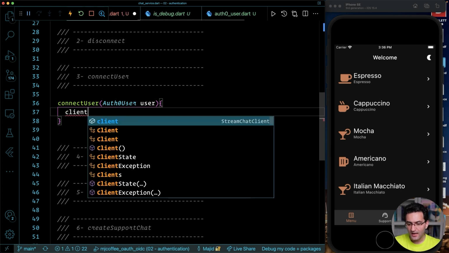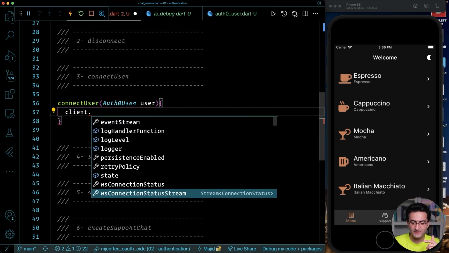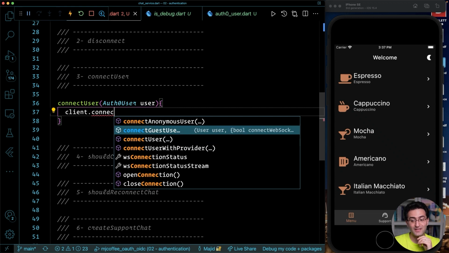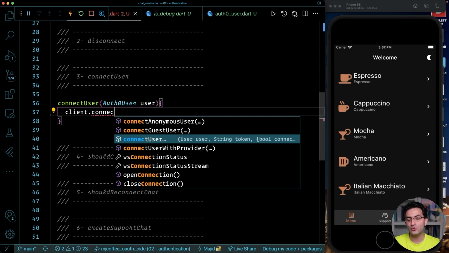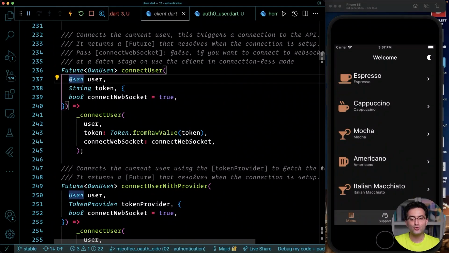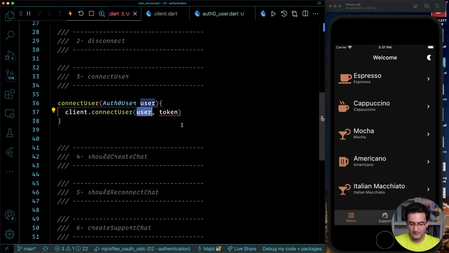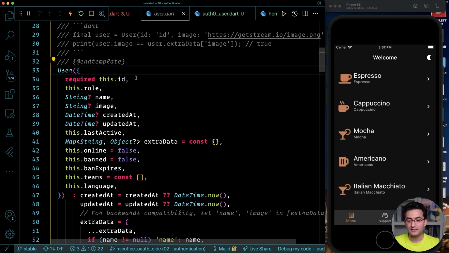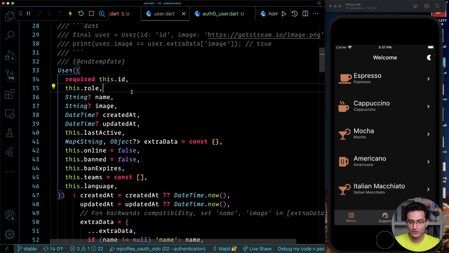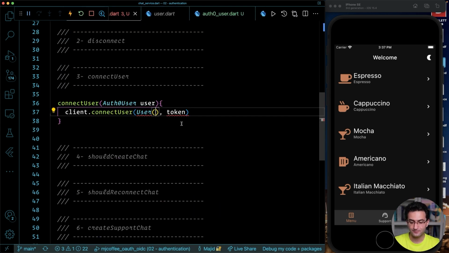Then the client will come with a bunch of functions, and one of them would be connect user. You can even have guest user. That's a nice thing to do, right? But we actually want the connect user. So connect user accepts a user. Let's see what is user. It's actually a user object or user class. That's good, and it accepts a few things. The requirement is the ID. That's a good thing. Let's do the ID here.